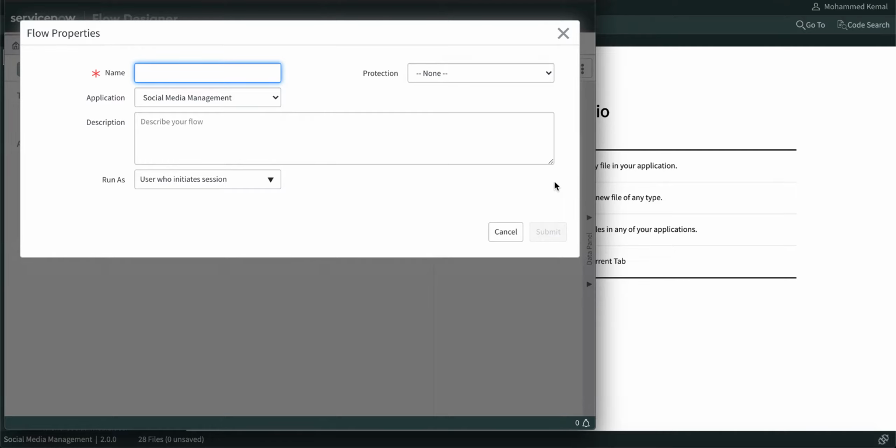The first one is giving a name. So let's give it a name here that is up to us based on the requirement. It's social media response approval. So whenever you give a name, try to be specific, and then try to be as descriptive as possible about what that flow is specifically doing, because you might need to reuse that in the future.